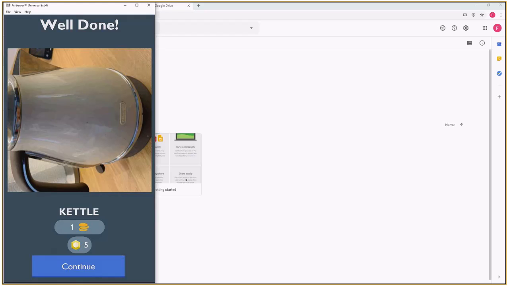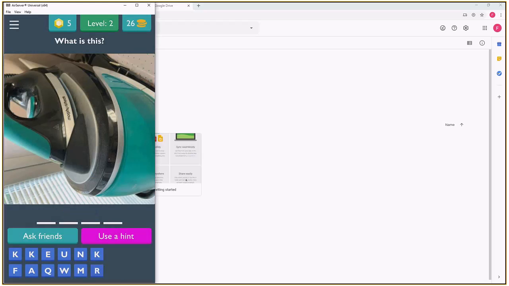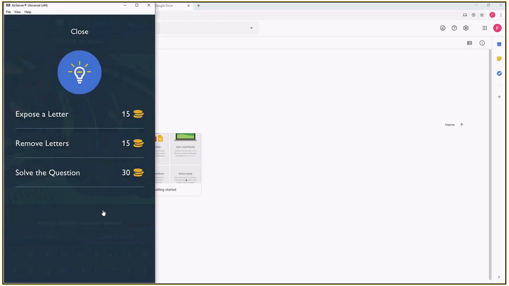And we get 1 coin because that was all set in the settings of the app to how many coins you get per completing of the level. If I click on continue, here we are at level 2. Now you can see in the top we're at level 2, we've got 26 coins. Let's try and use a hint. So to expose a letter, 15, to remove a letter, 15, or to solve the question altogether, it's 30. So we don't have enough to solve the question.